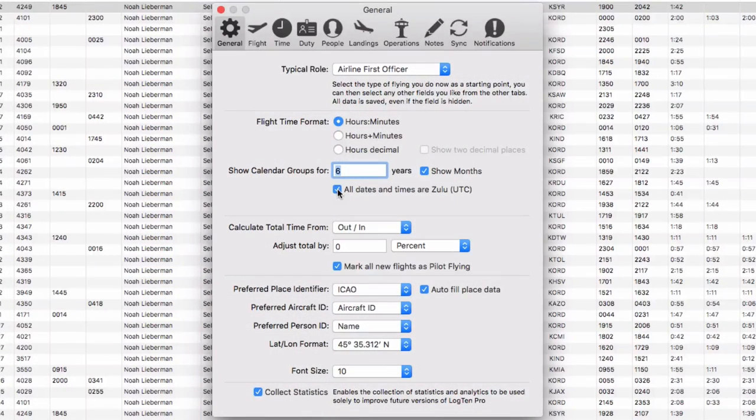Selecting the All Dates and Times or Zulu checkbox allows you to specify whether your dates and times are entered in Zulu, local, or a specific time zone of your choosing. We suggest you use either Zulu or local and let LogTen Pro figure out the appropriate time zone based on your from and to airports. Only in rare cases, such as if your company requires you to log all flights in Central Time, would you really need to specify a fixed time zone.